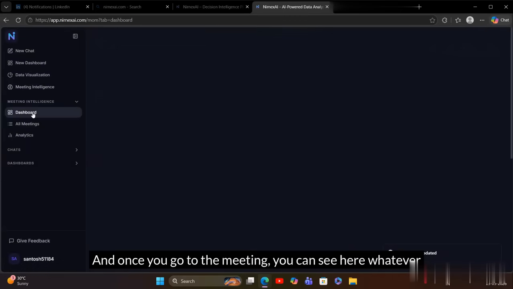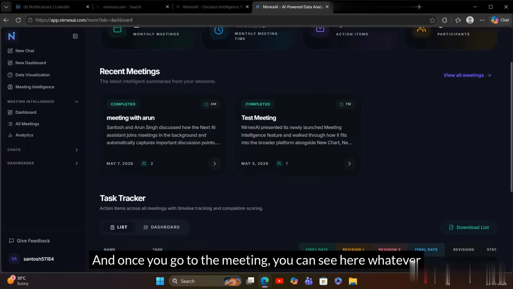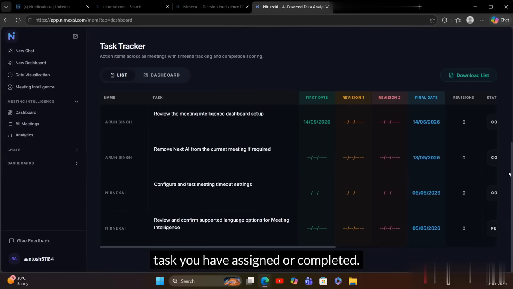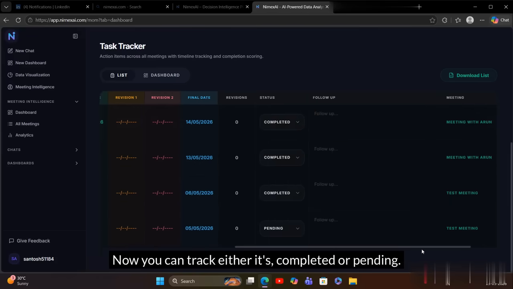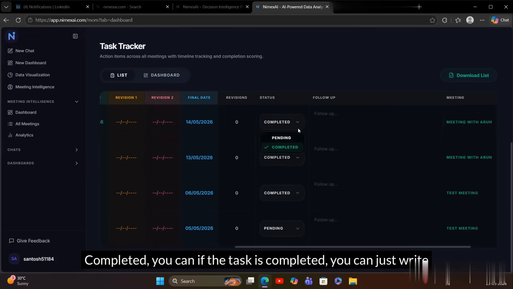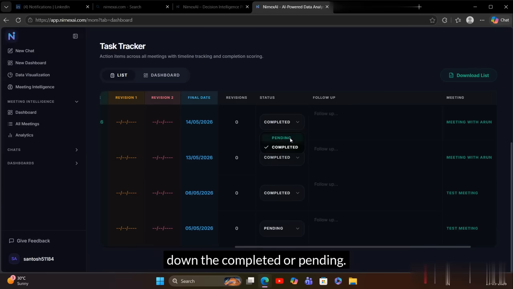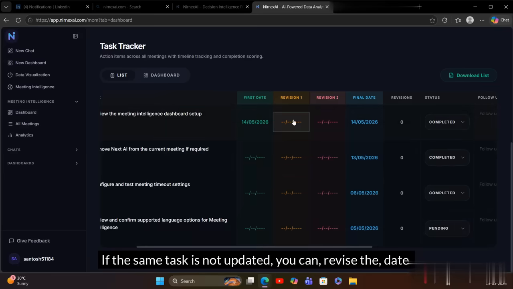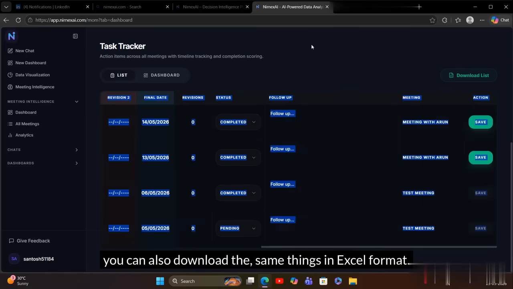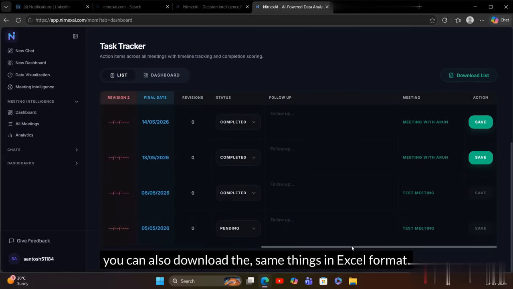And once you go to the meeting, you can see here whatever tasks you have assigned or completed. You can see the start date and the target date, and whether it is completed or pending. If the task is completed, you can mark it as complete. If the task is not updated, it was not completed. And you can also download the same in Excel format.